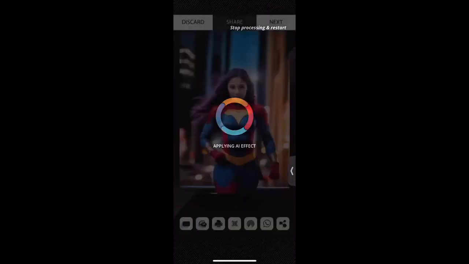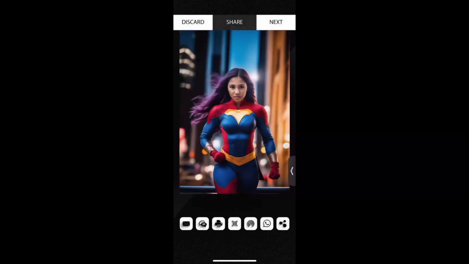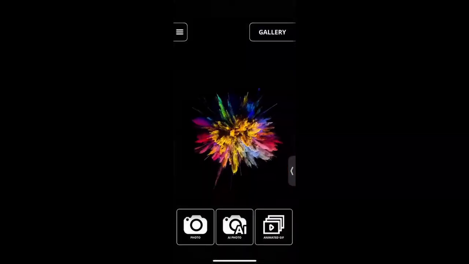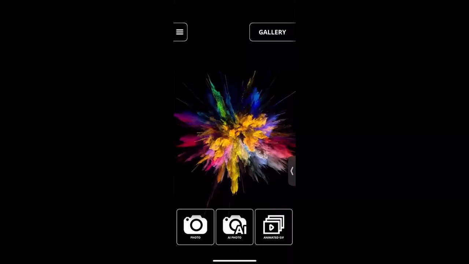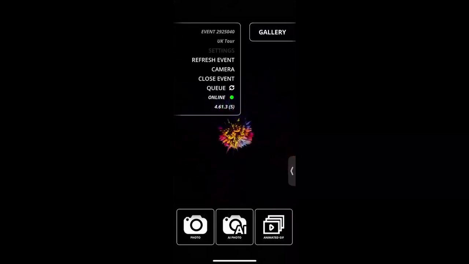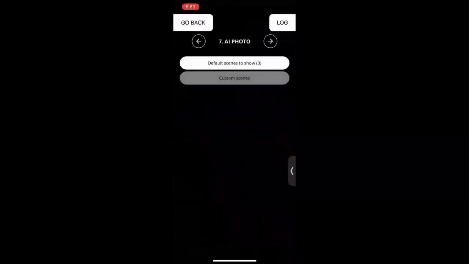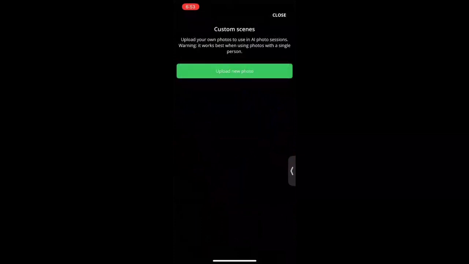So now it's applying the AI effect, and look how fast that was, right? So this is extremely cool. What I wanted to show you guys with AI is that Touchpix took it to a different level. Now with the same options that you have, you can add custom scenes. What do I mean? What are custom scenes, right?